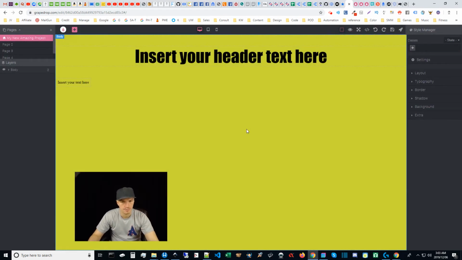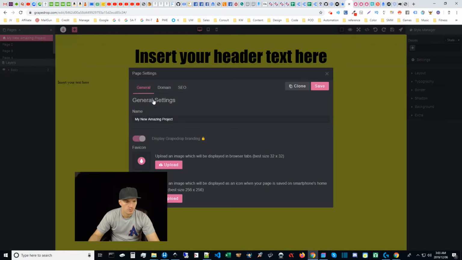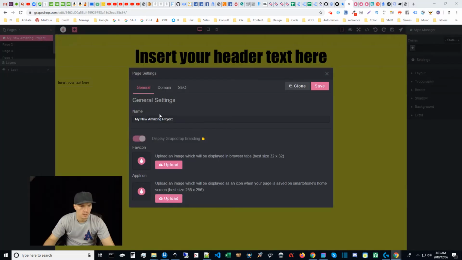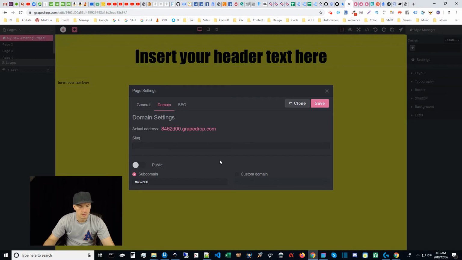So this is just a basic thing that I did. Over here on the left, you've got pages, and you can click this to add new pages really easily. Then you can click this cog to modify the favicon and project name, where the domain is linked to. Then this is one thing that is really cool.